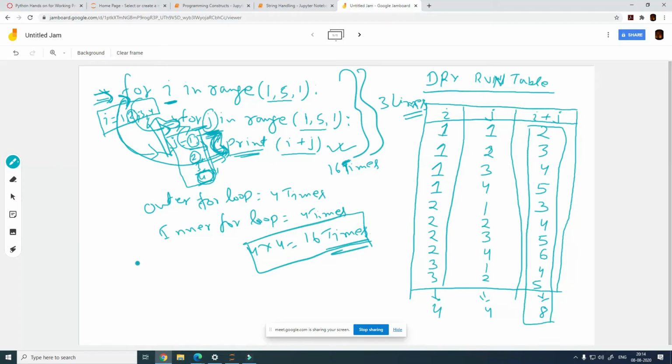What if my outer loop was running, let's say, 10 times, and my inner loop was running 4 times? How many values would have gotten printed here? 40. So it will be 10 into 4, 40, simple. And this is how you can do it yourself, right?